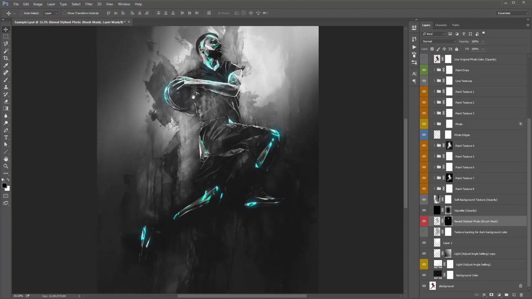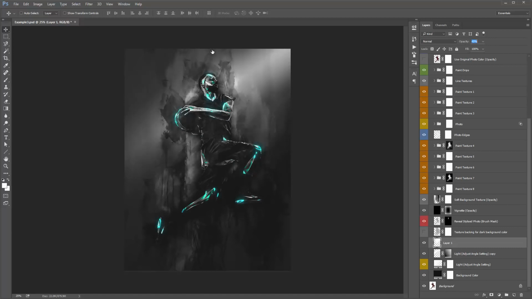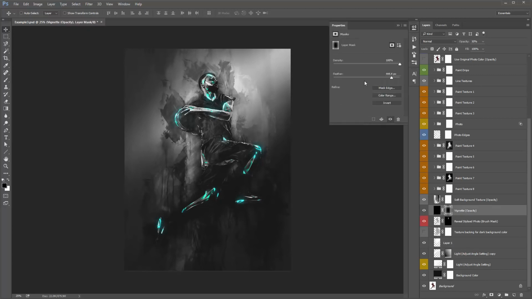Okay, I'm just going to zoom out. I'm just going to lower that opacity again, it's a bit too strong. I'm going to turn off the vignette layer for a sec, see how that looks. Might keep it on. If you double click on the vignette mask here, you can see how it's all blurred out on the mask. It's because I've adjusted the feathering amount on that mask.